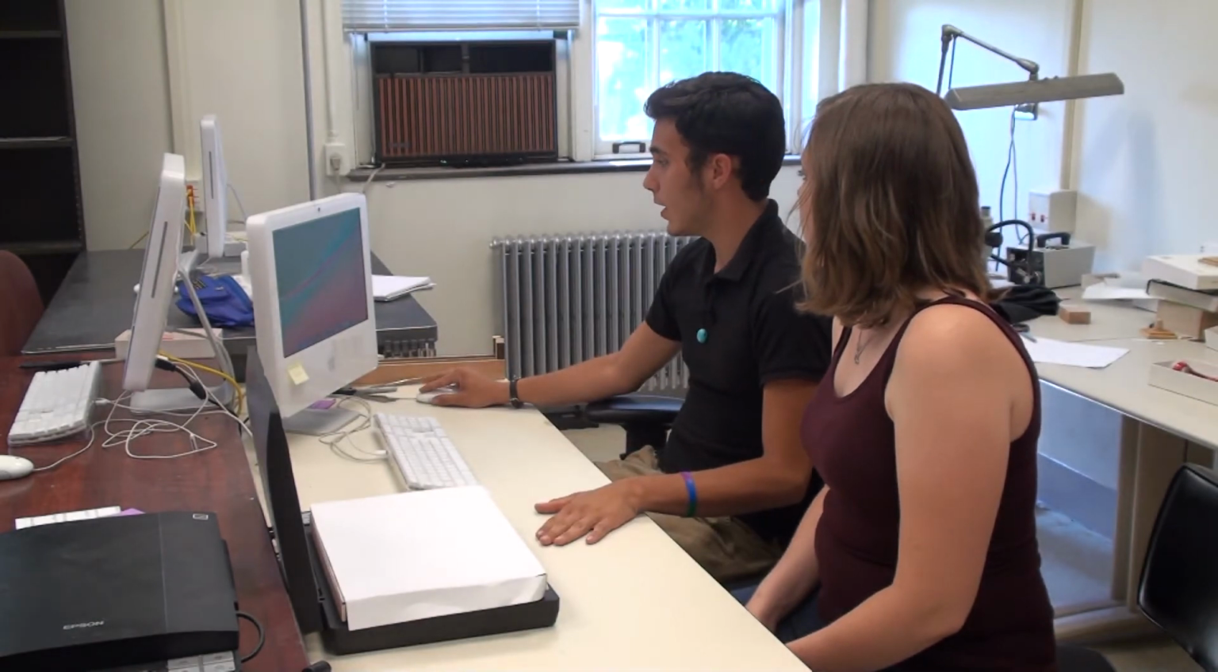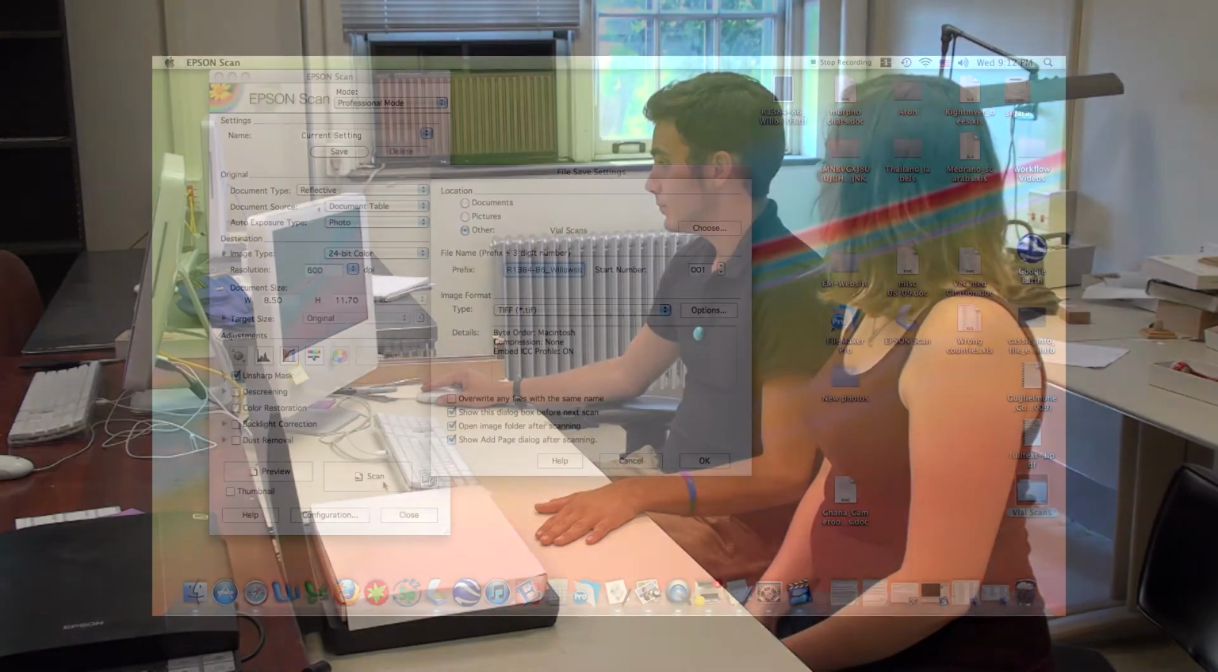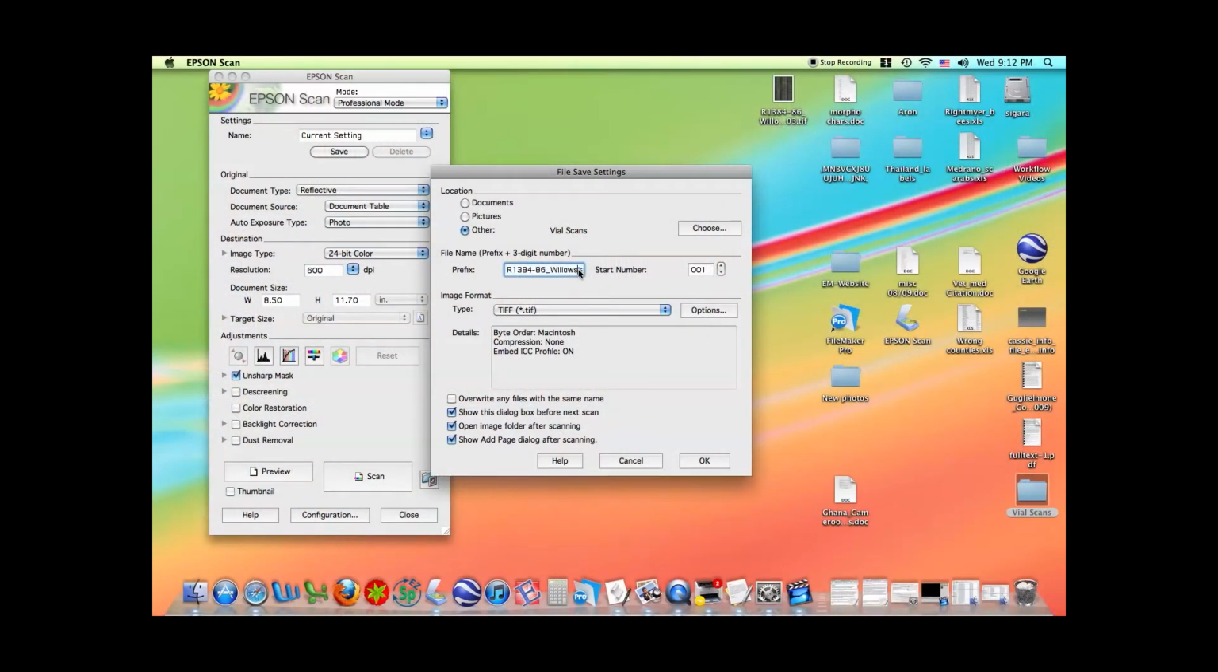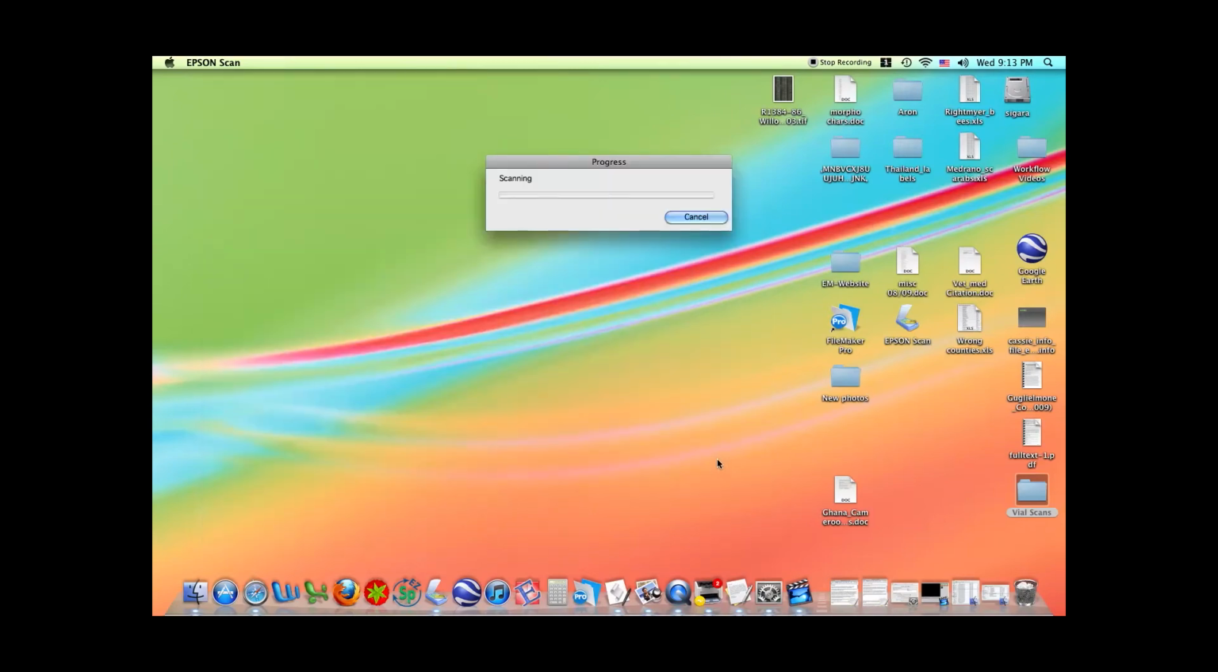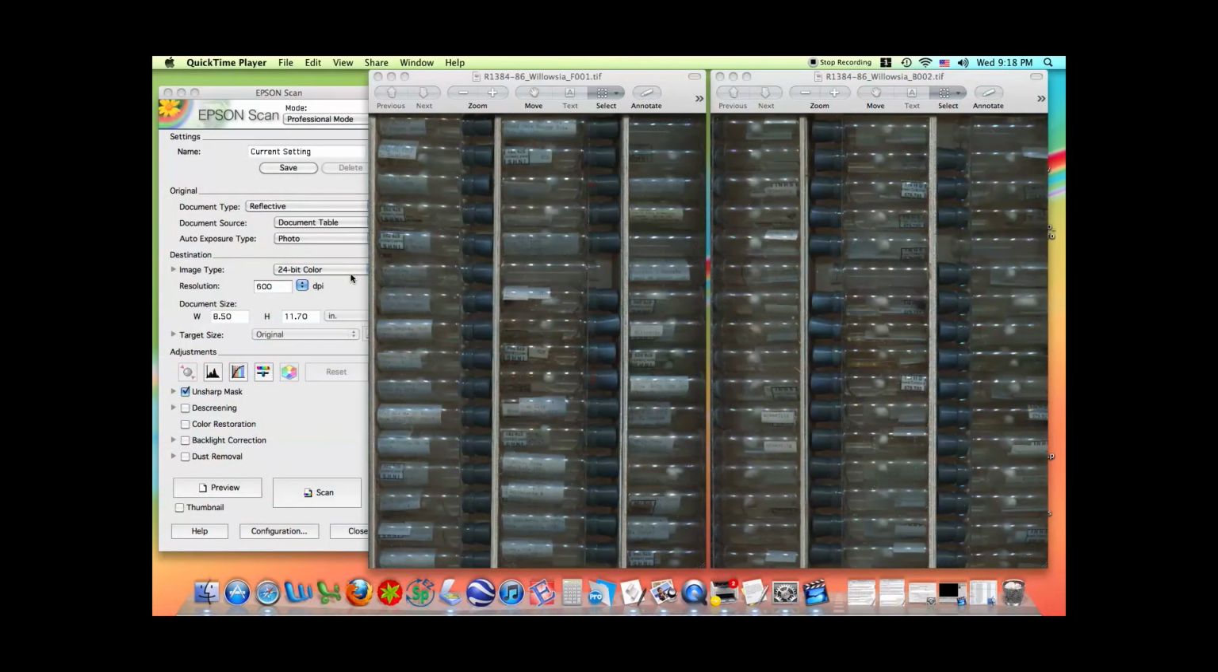Now, let's scan it again and get the back side. This time, we will append the file name with the letter B, indicating that this is the back image of the vial racks. Here are the final vial images. The vials can now be returned to their original vial racks.